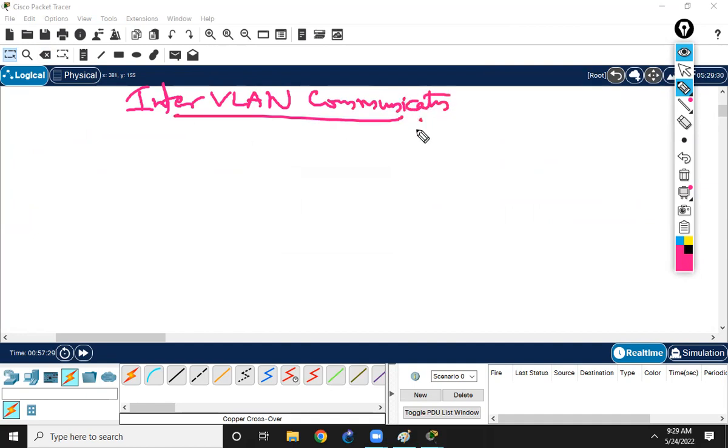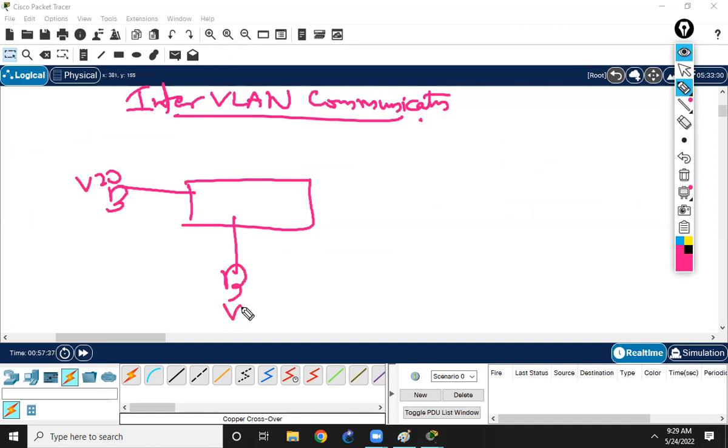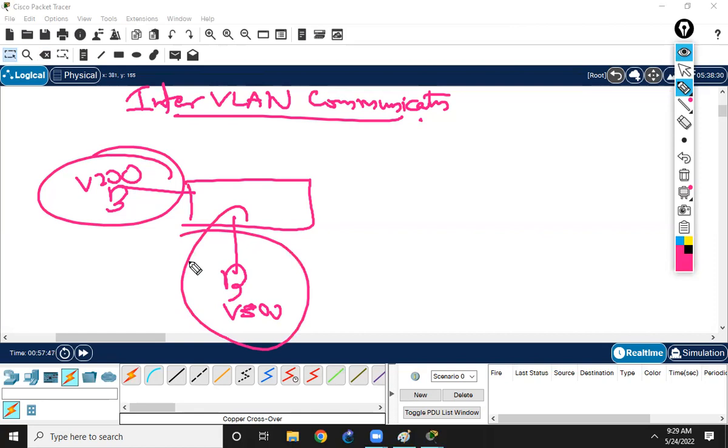InterVLAN means from one VLAN to another VLAN. Suppose, as I told you previously, you have VLAN 20 and VLAN 30, or VLAN 200 and VLAN 300. They will not communicate. Of course they will not communicate. Why? Because they are in different broadcast domains. Yesterday, for VLAN 200 and 300, I might have given you different networks, right? So of course they are in different networks, or different broadcast domains.